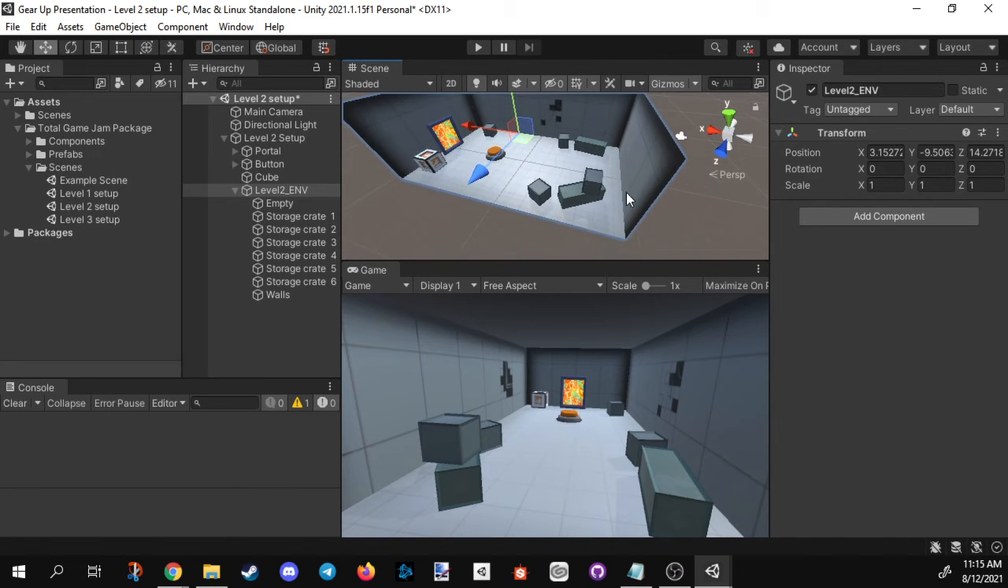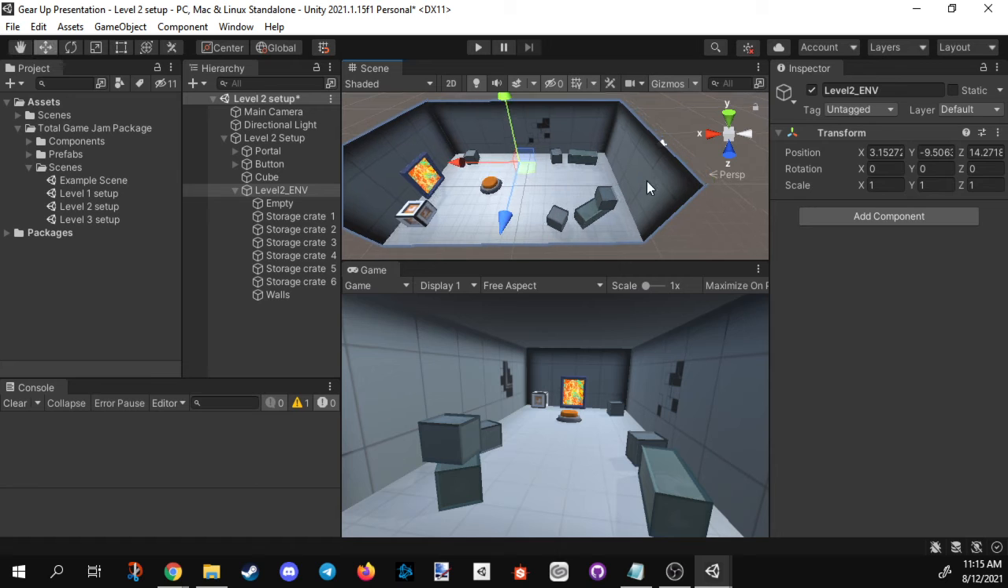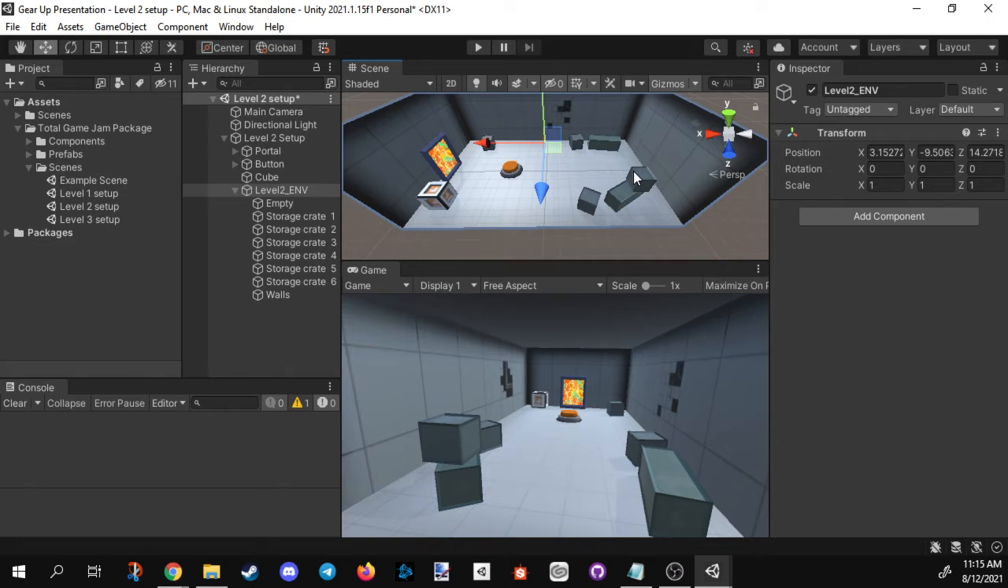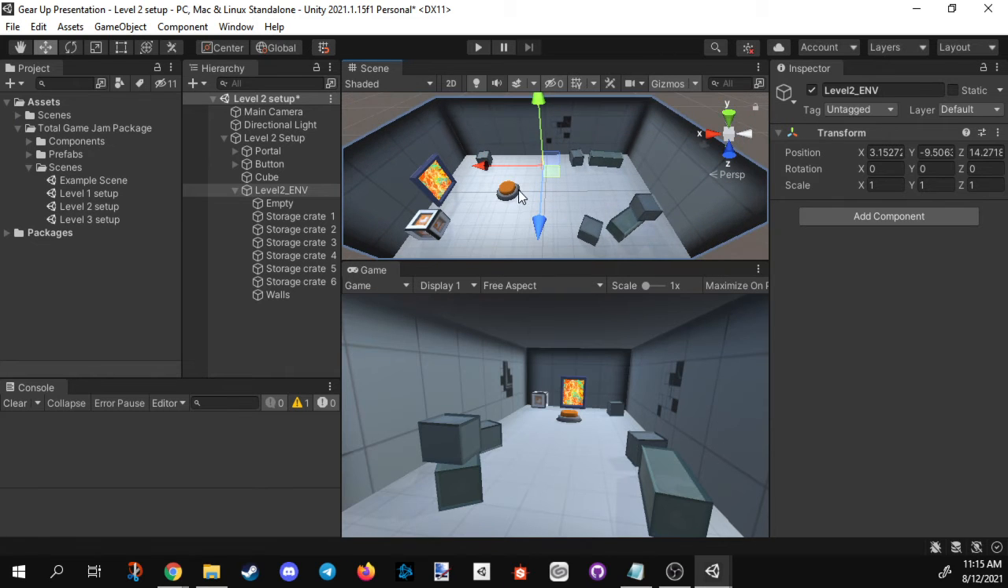So I'll give everyone a few minutes to get to that step. Talk to your developers, get everyone caught up. The goal is to get a setup that looks like this, with your room and your button and your cube and your portal.